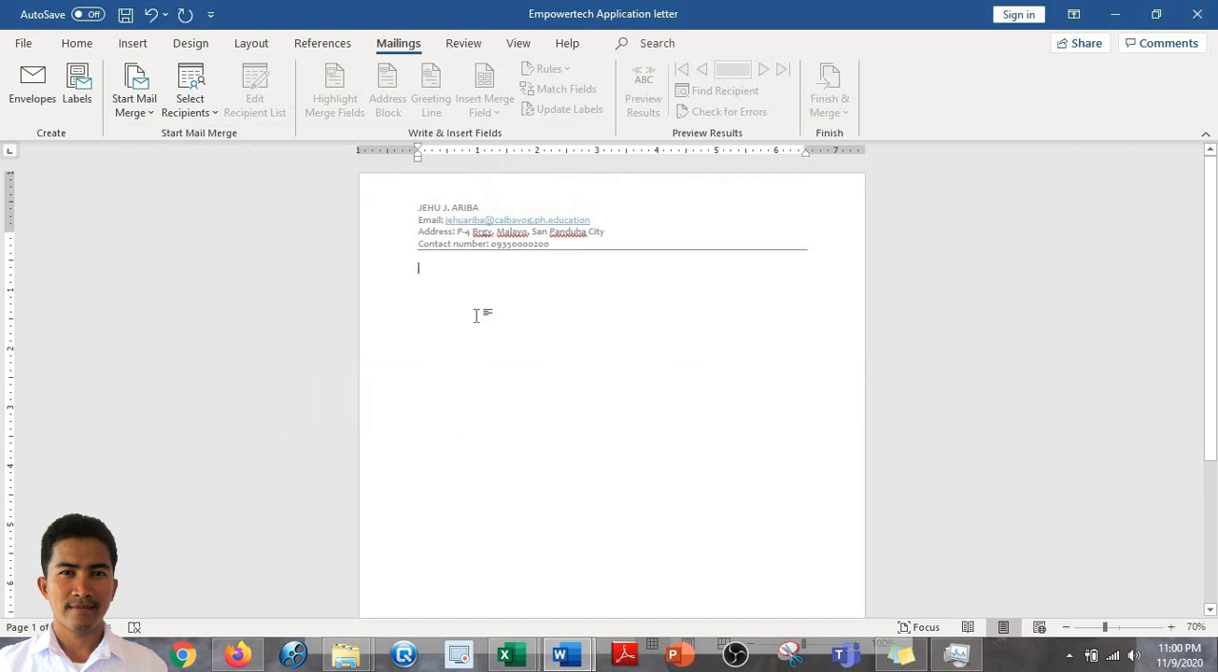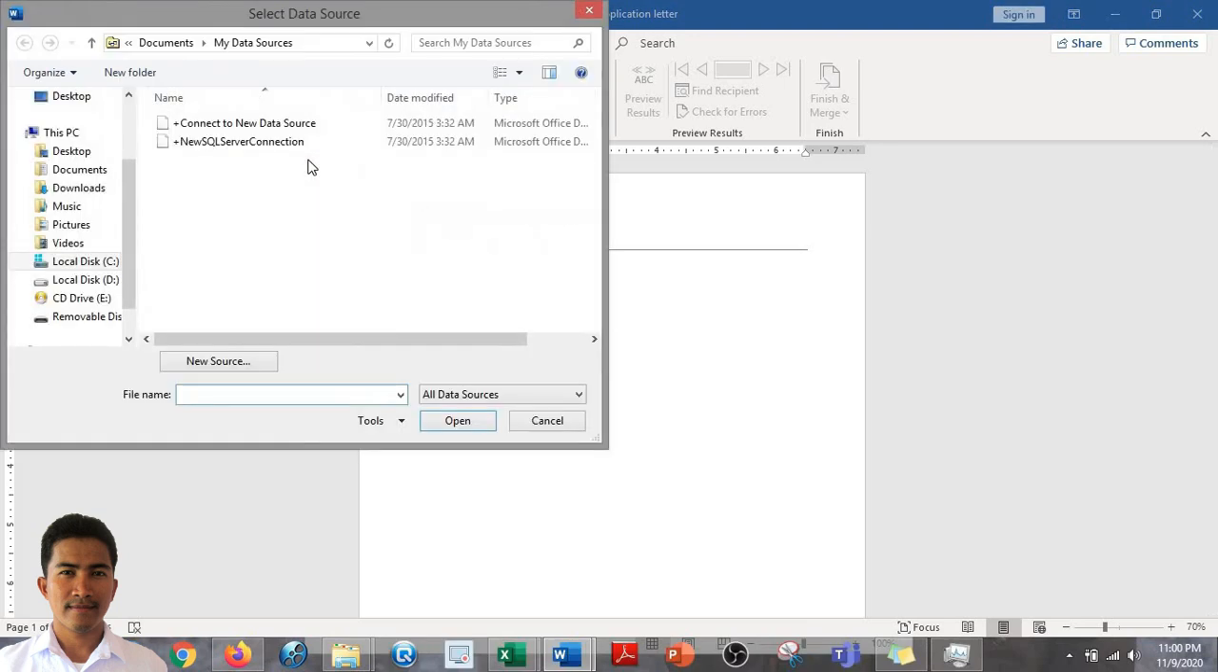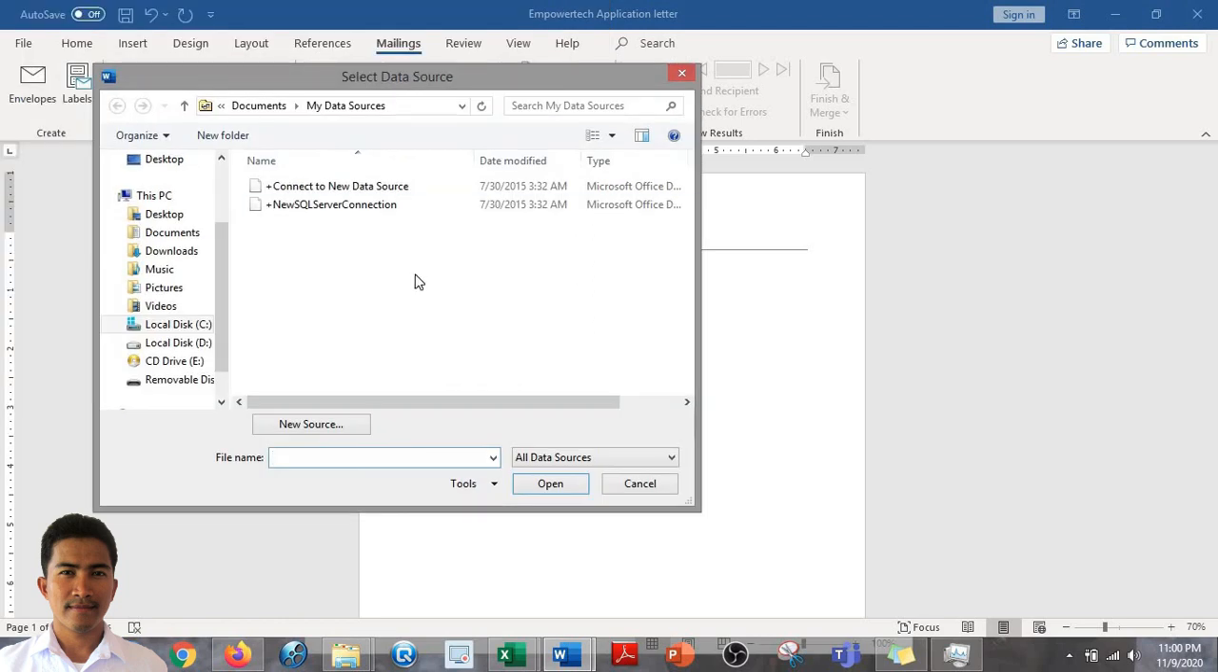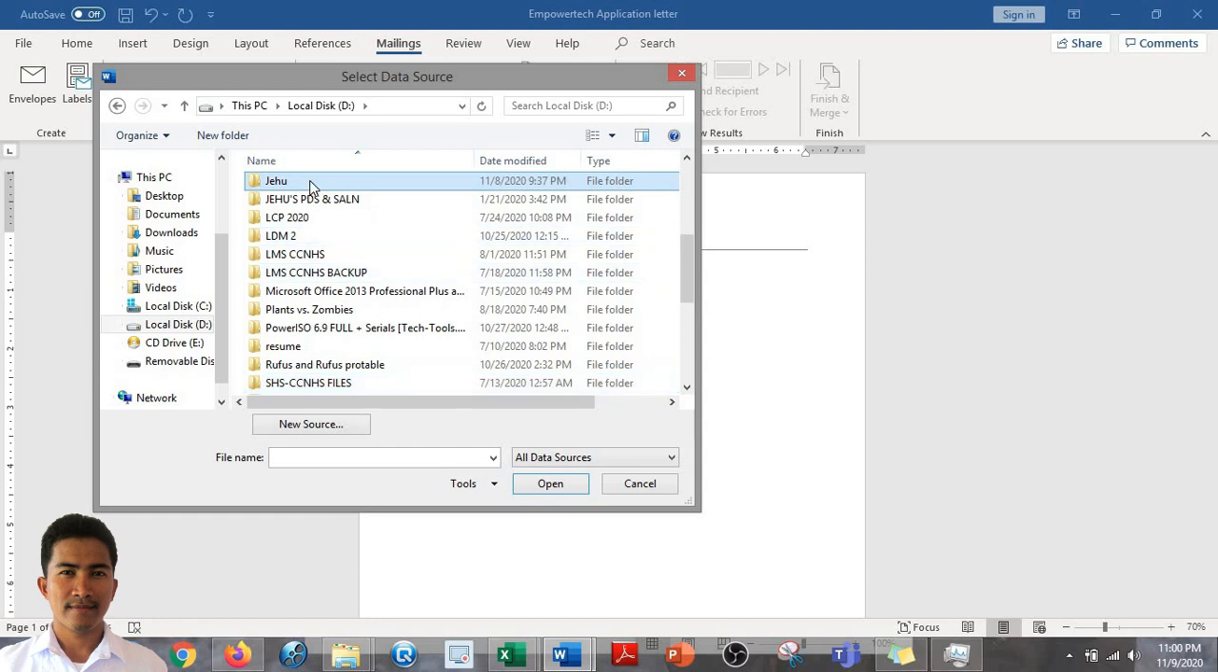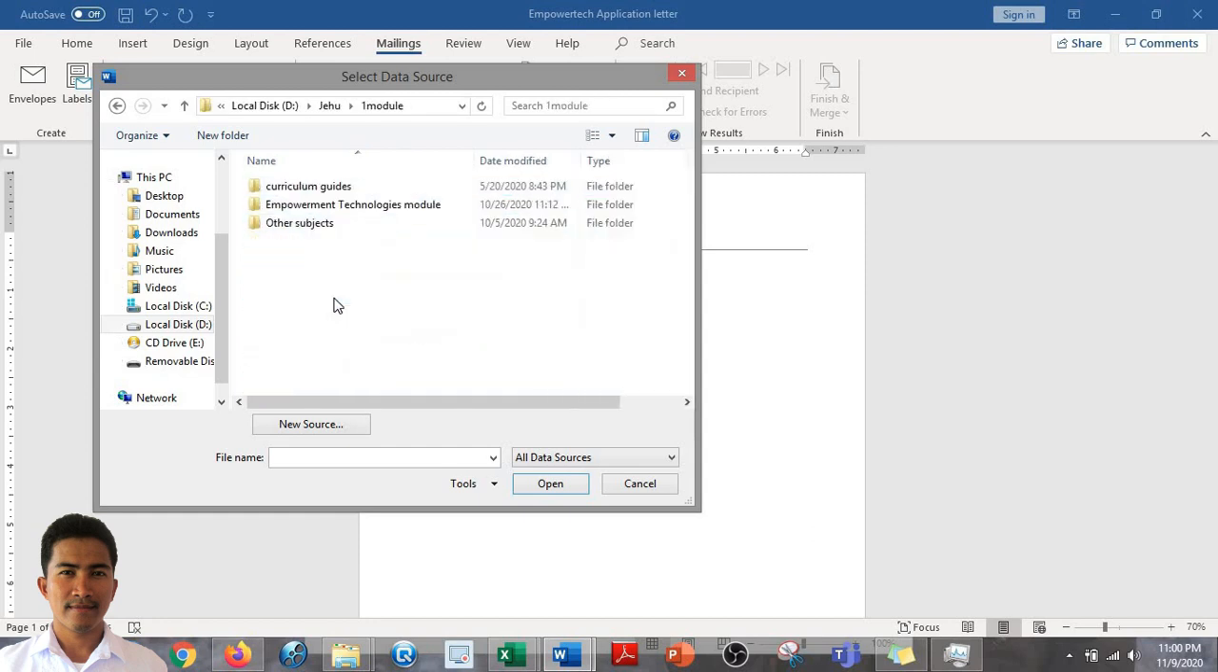But we have already created our select recipients, so we're not going to use that. Instead, we are going to select the second option, which is use an existing list. At this time, you have to remember the correct or exact location where you have saved your data file or your list. We're going to navigate. We're going to look for our source or data file.